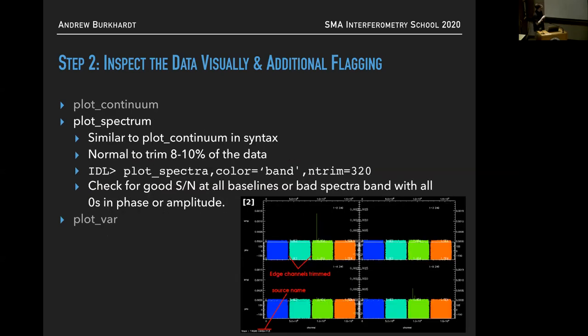Then we have a similar one for plot spectrum. A lot of the syntax for the flagging is pretty similar to this one. Another thing you want to make sure you do is, because the noise gets very high on the edges of your chunks, we normally trim somewhere between about 8 to 10% of the data in these. You can see there are little black gaps between all of these.